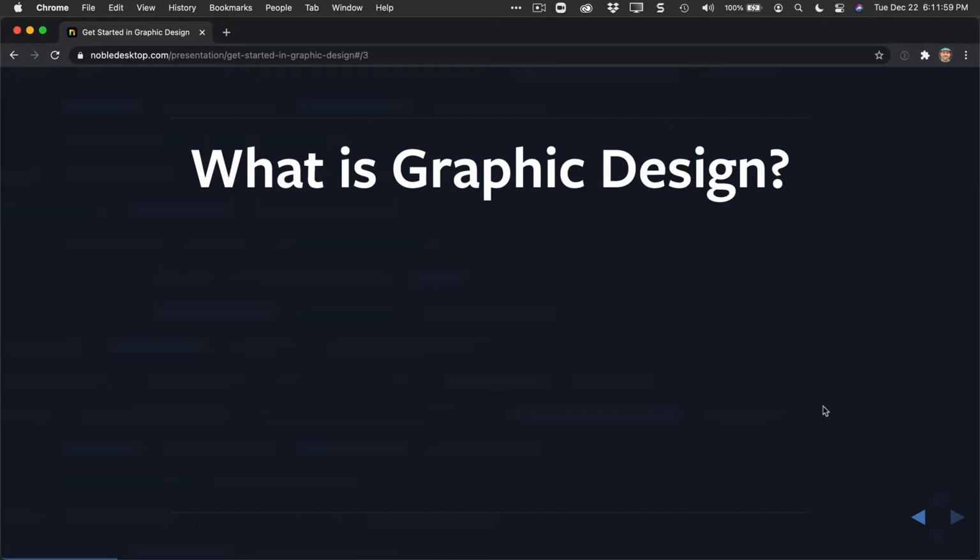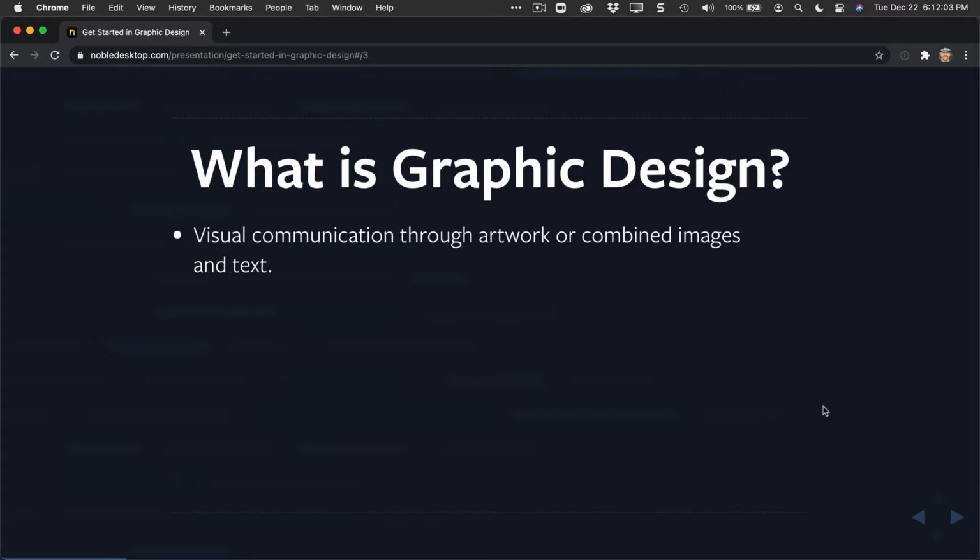So what exactly is graphic design? Graphic design is very broad. It's any sort of visual communication that uses artwork, imagery, text, but it's about visual communication. For example, I would not typically call a painting a graphic design. A graphic design typically has a goal of something it wants to do. It wants to communicate something.